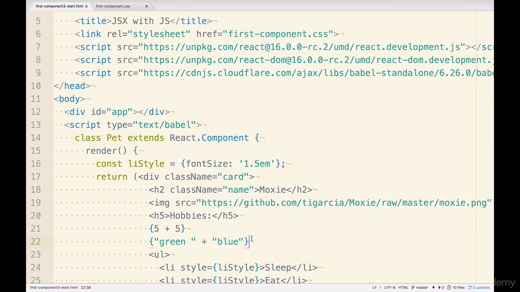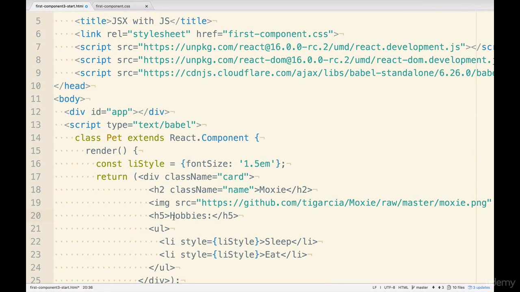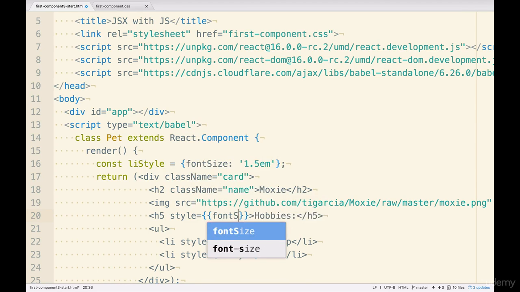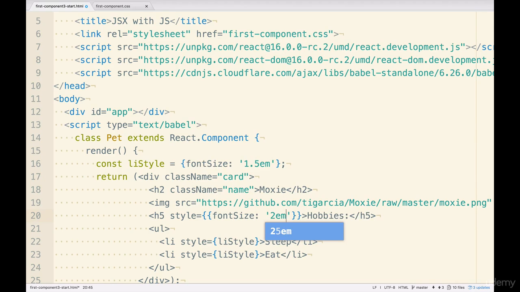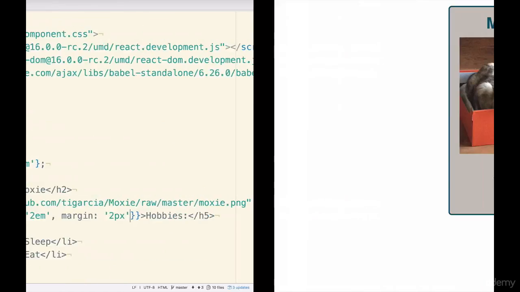Let's finish this off by getting rid of this here and adding some styles to our title. So I could create an object up here separately, but I could also write my object right inline. Remember, the first curly braces are saying evaluate JavaScript, and the second set of curly braces are creating an object which defines my styles. So I'm going to make the font size here 2 em. I'm going to give it a margin of, let's say, 2px to get rid of that default margin. And then let's take a look and see what it looks like.